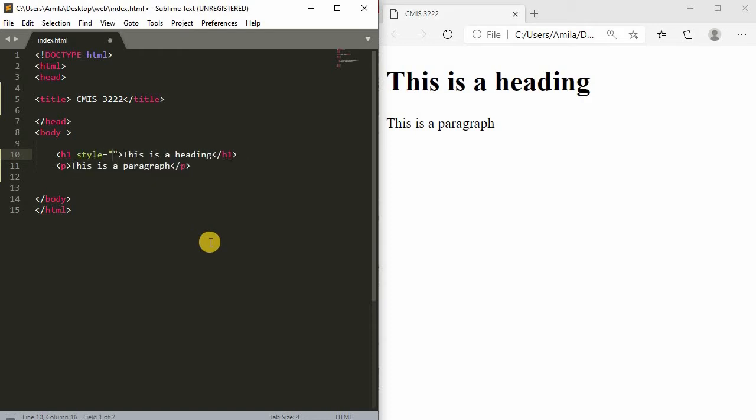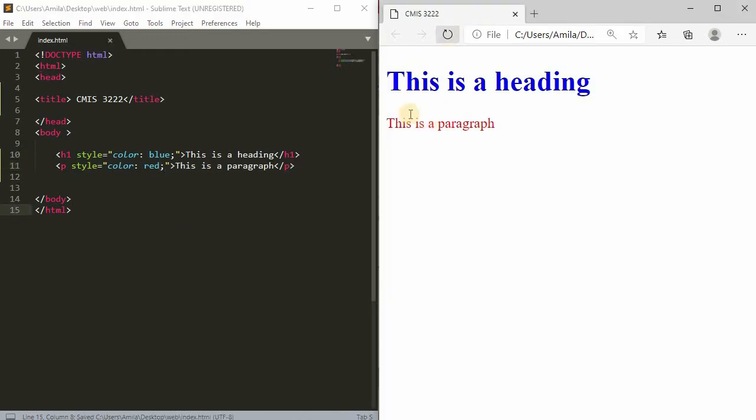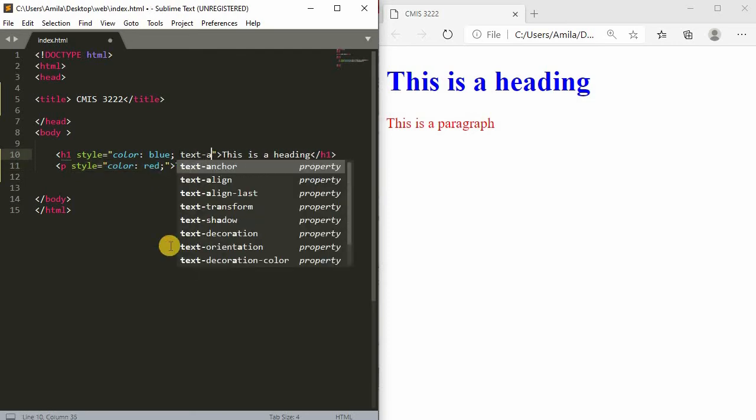H1 style. Add a color. P style. Add a color. Colors have changed. Add another style. Text alignment.